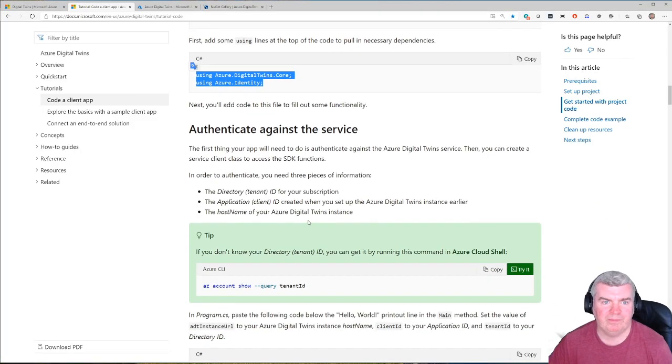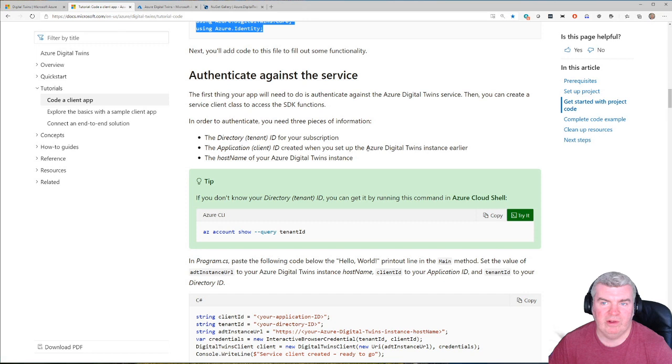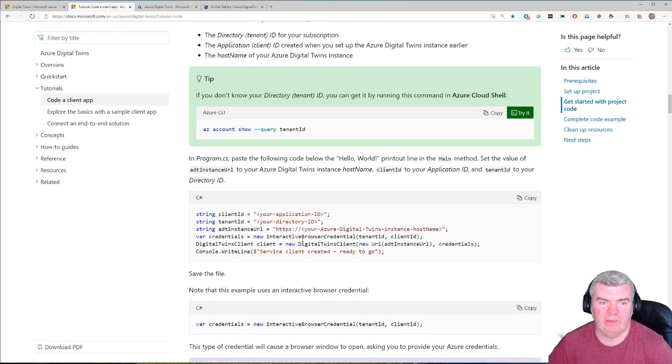So I've got that. And the first thing our app's going to need to do is authenticate, and in order to do that we're going to need 3 pieces of information. Now again, if you watched yesterday's, then you'll recognize these 3 pieces of information because we had them available to us. We can actually, if we're using the Cloud Shell, we can get our tenant ID, but I'm guessing that these are the same piece of information.